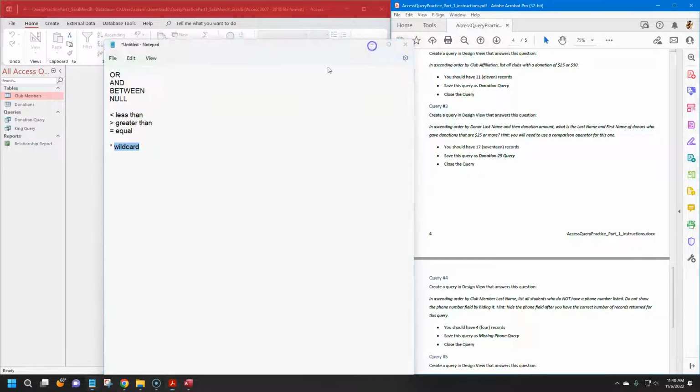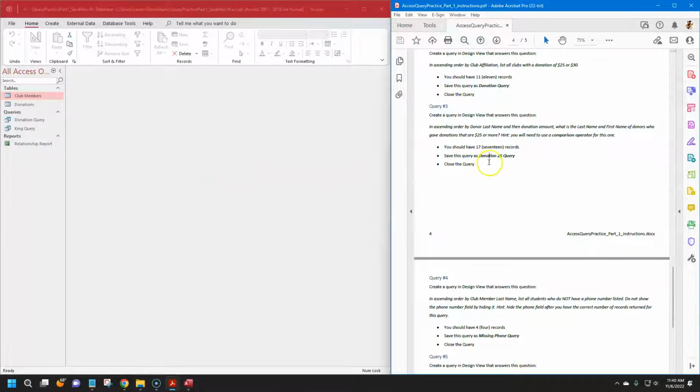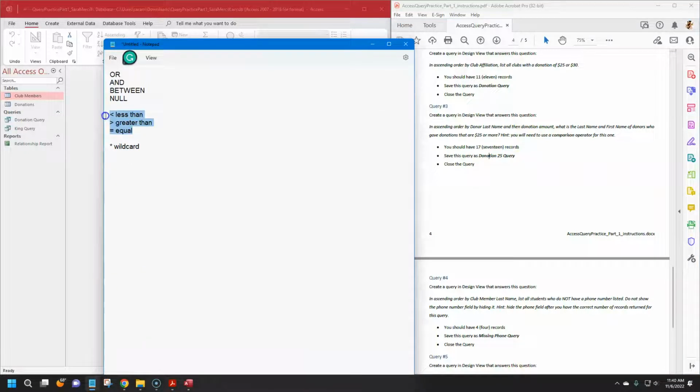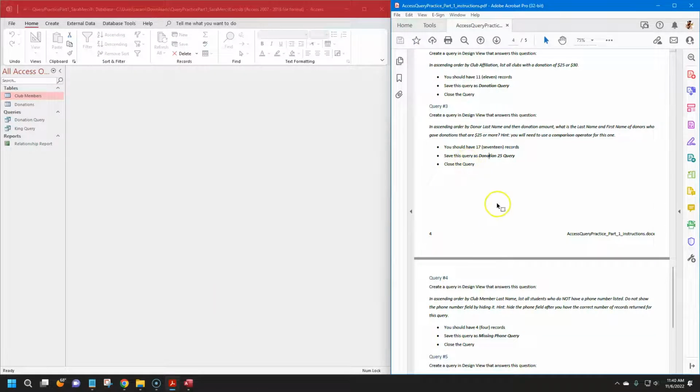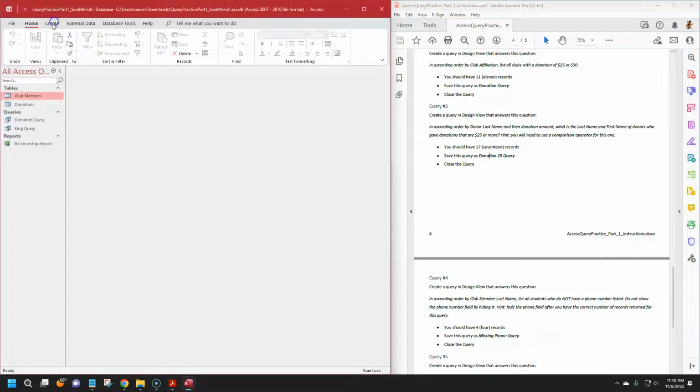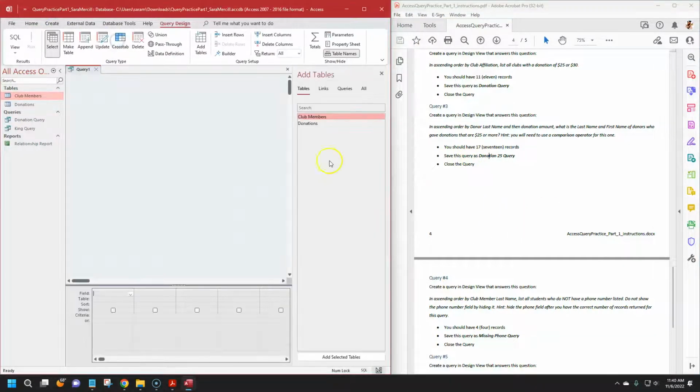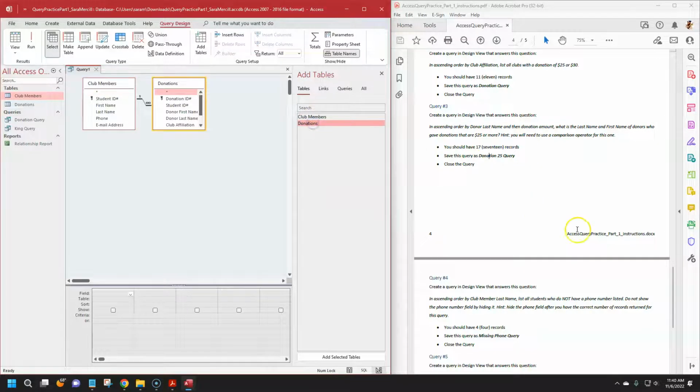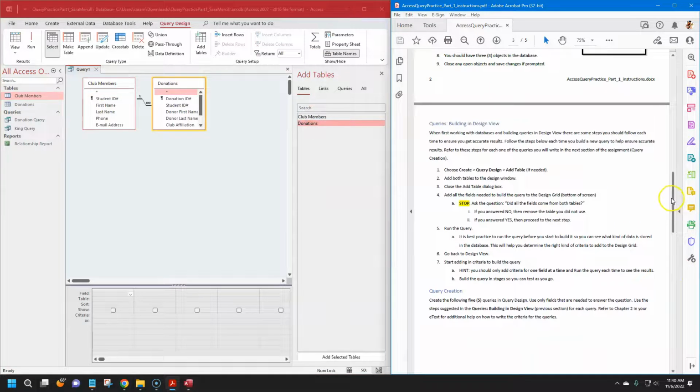All right, I'm going to minimize that. Going back here, these are the comparison operators: less than, greater than, or equal. Those are comparison operators. The first thing is to go to Create, Query Design, and add both tables to the window. That's the first two steps of our rules, right?